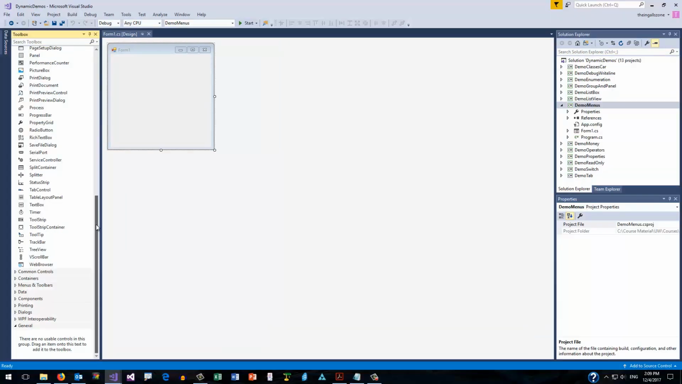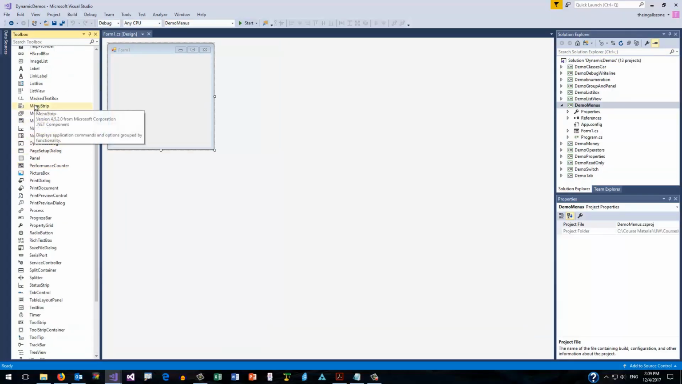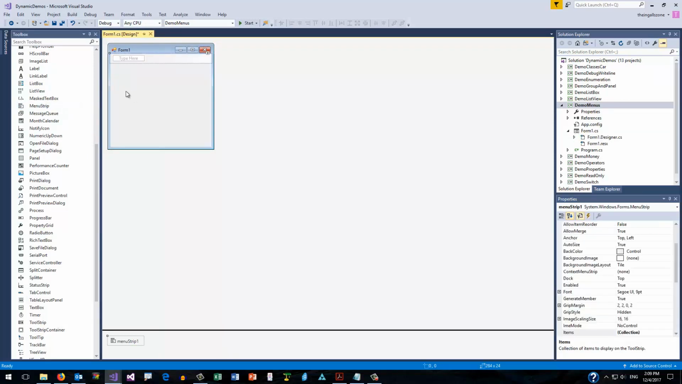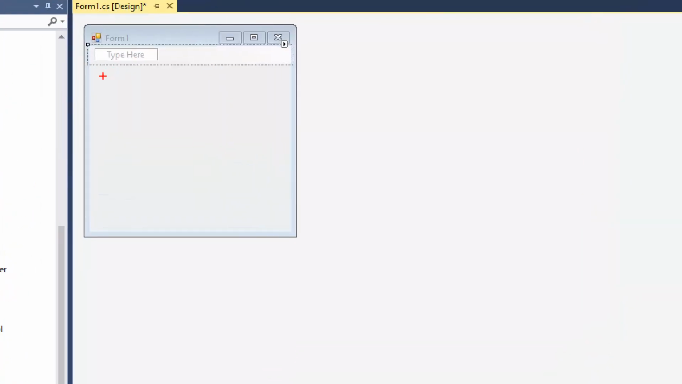So what we're going to do is add a menu strip to our application. So I'm going to drag this onto the application or the form. And the first thing you notice is that although it does affect the form, as you see here, in a visual way, it's not quite the same. So we've got this indication here at the top of our form, type here. That's actually going to be a menu item.